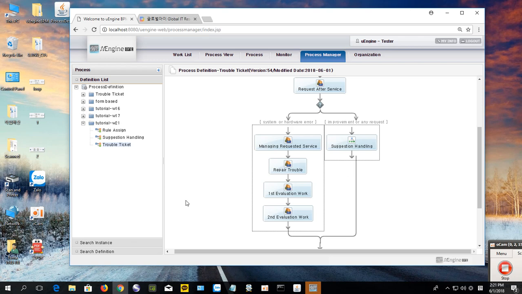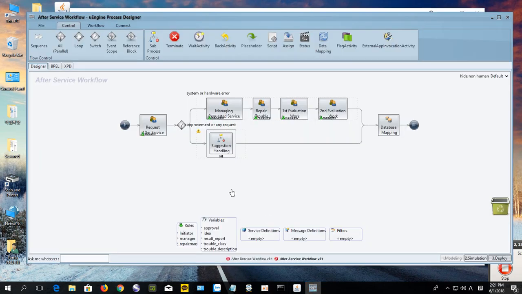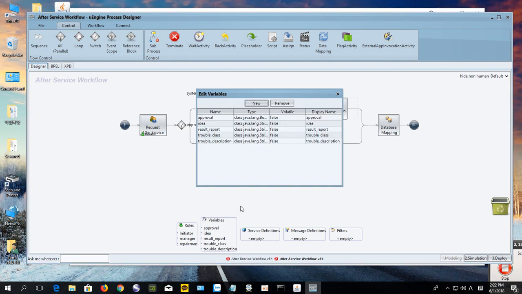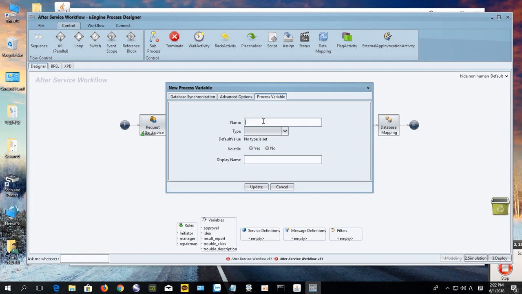Okay, get back to this main process design. Okay, here we come to the main process. Okay. So the variables: approval, ID, result. So we need more variables here. We need some result values and label values here. Okay. So we assign the label of problems.